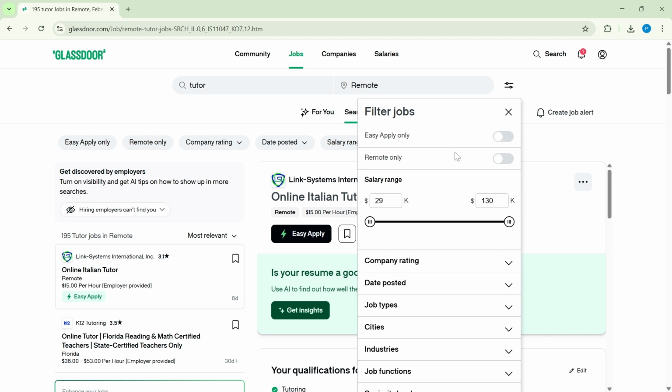If speed matters, toggle Easy Apply only to surface jobs that allow you to apply directly through Glassdoor without jumping through extra hoops. Use Remote only to ensure your results are limited to remote-friendly positions, which is helpful if you've entered a broader location earlier. Set a salary range that fits your expectations. Remember, some listings estimate or omit pay, so consider widening the range if your results get too narrow.